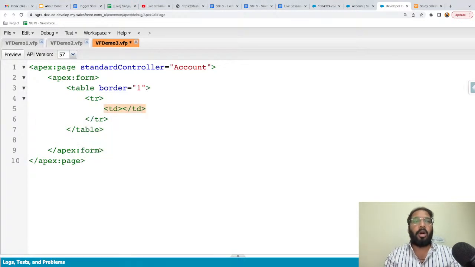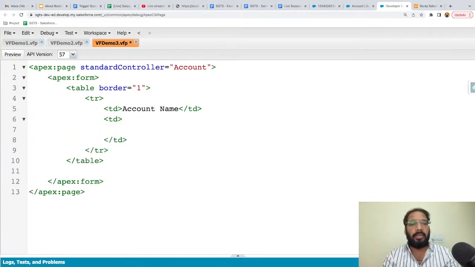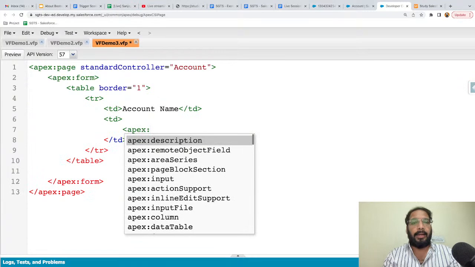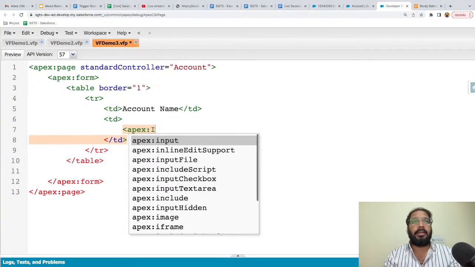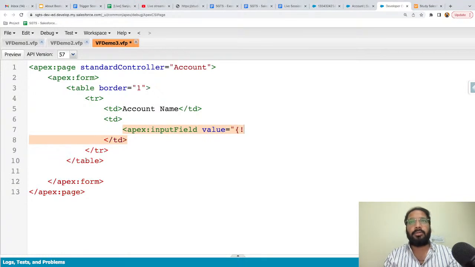And for columns, we can use TD. This is table data. So we have one TD inside TR. This will be the first column. Then I'm using one more TD. It will be the second column. And here I am writing Apex colon input field and value equals account.name, right?